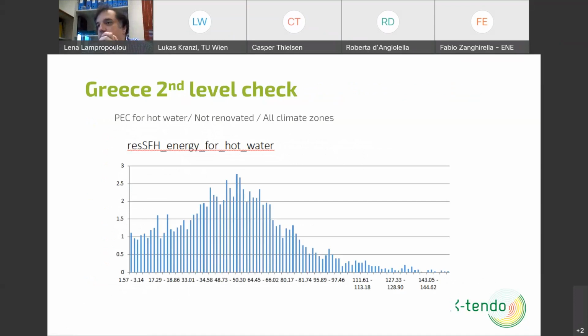And these are some results. We're looking at the results for residential houses, single-family houses, and we're looking at primary energy consumption for hot water, not renovated, and all climate zones. And we can see the distribution for each percentile. Next slide, please.